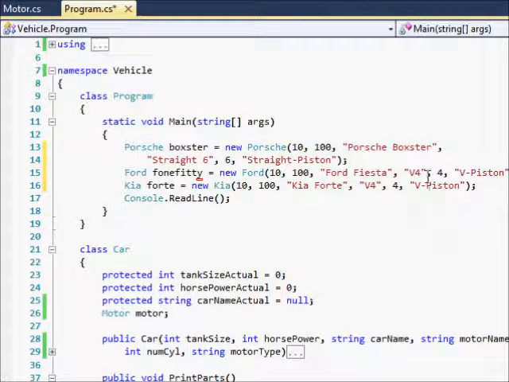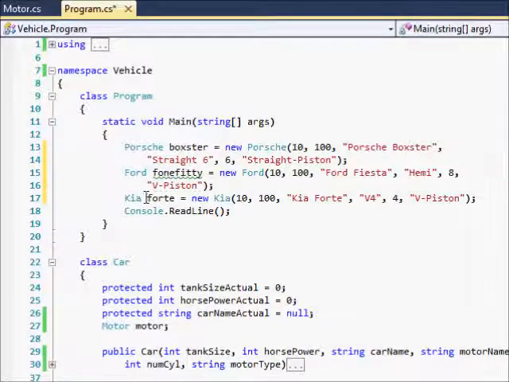F-150, F-150. So let's just pretend that this has a Hemi. I don't know how many cylinders a Hemi has, but I'm just going to guess and say 8 because that sounds like a good number. And is it going to be a V-piston? No, let's just say straight piston. I don't even know how a Hemi is. I just know it's a truck engine, basically.